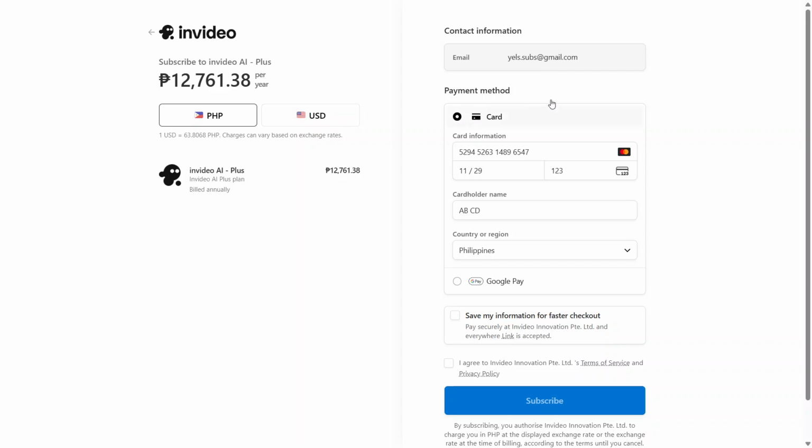On this same screen, you'll also see the email address currently associated with your Invideo account. Make sure this is the account where you want your premium subscription to be active. Next, choose your payment method. You can typically pay by card or by Google Pay. Select your preferred option, then carefully enter the required payment details.